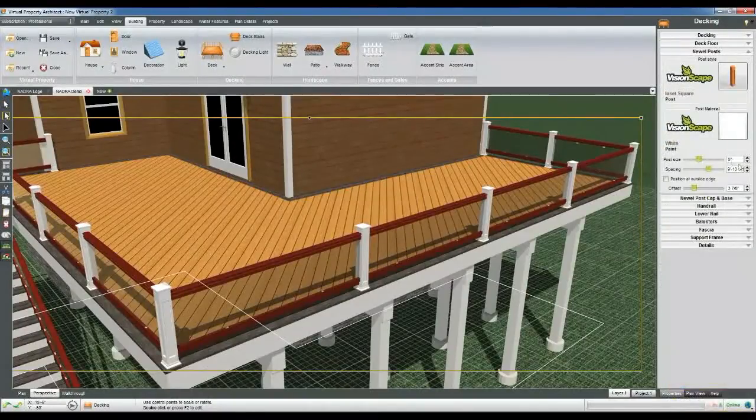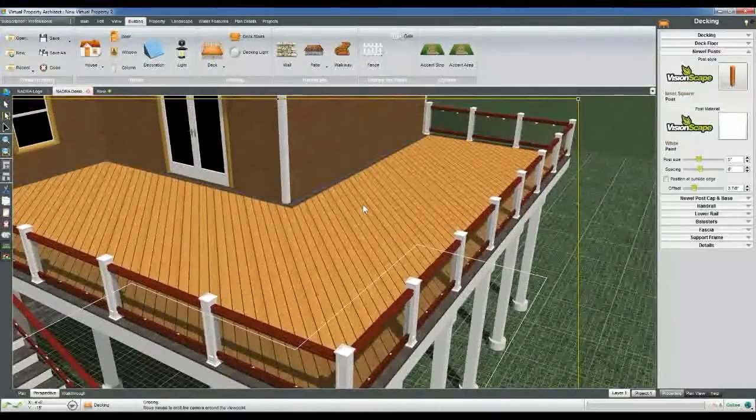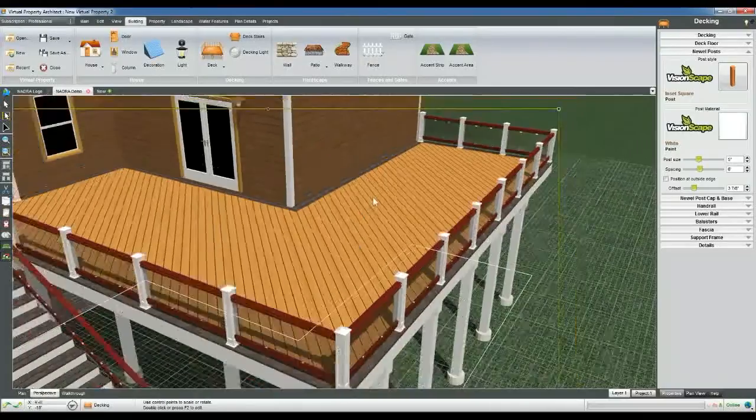We go to our posts. Spacing between the posts probably shouldn't be 9 feet. Let's make it 6 feet. And everything adjusts accordingly. So this is the basics of the tools.